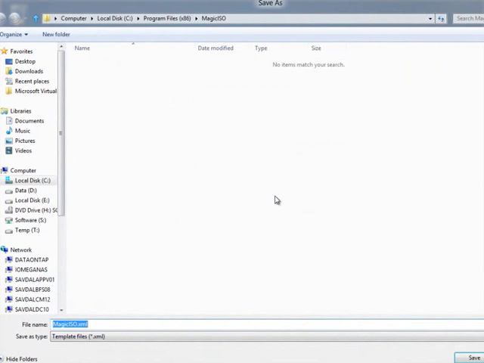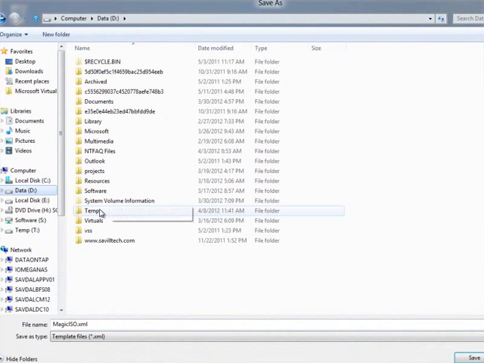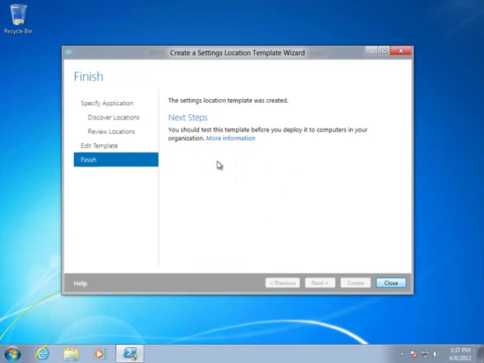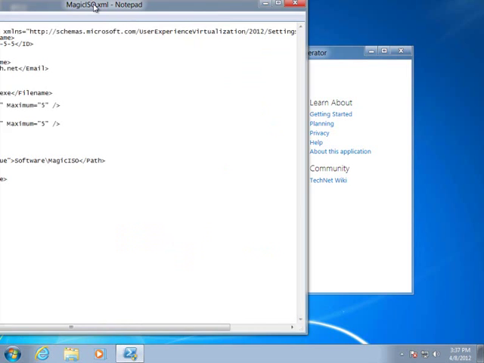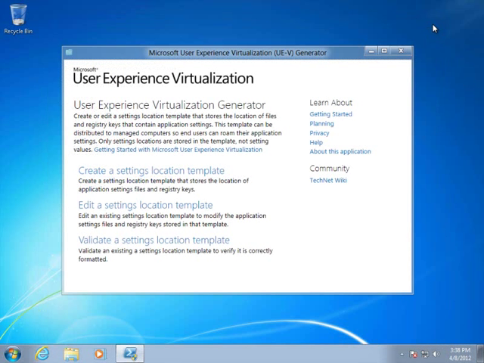Now I go and create the template, and I'm just going to create it in the temp folder. I actually already created one earlier, but we'll save over it. And I close. And now I can open up that template file that it just created. And there we go. It's put in where the settings are, the major version of the file and product. And now I would just read that into my UEV agent.